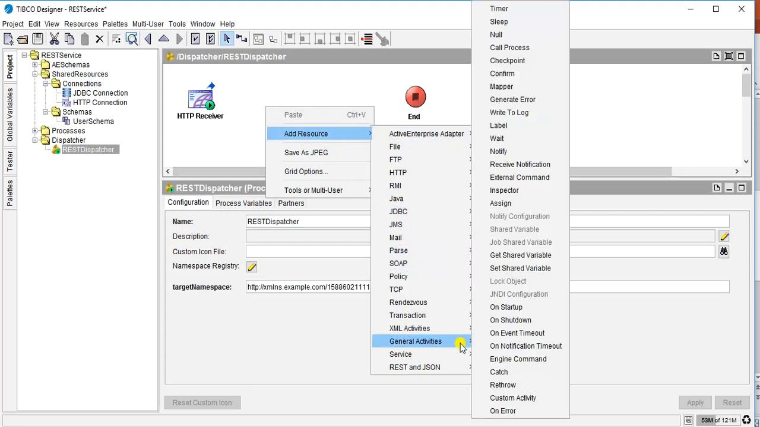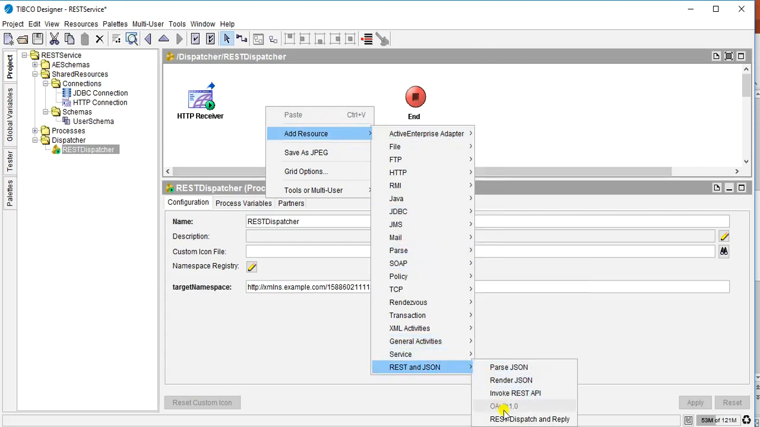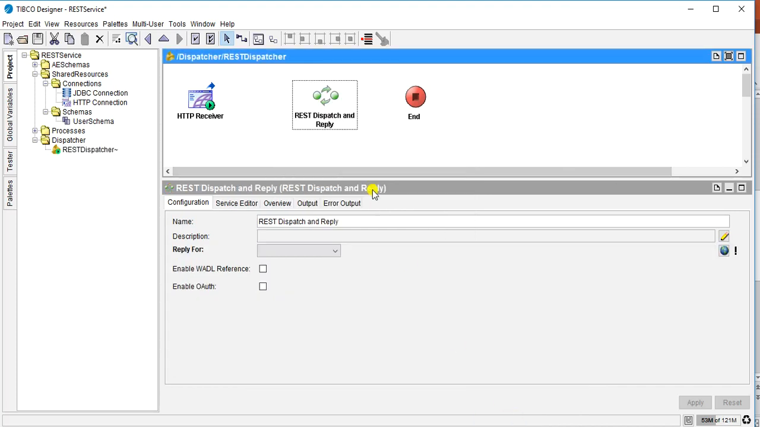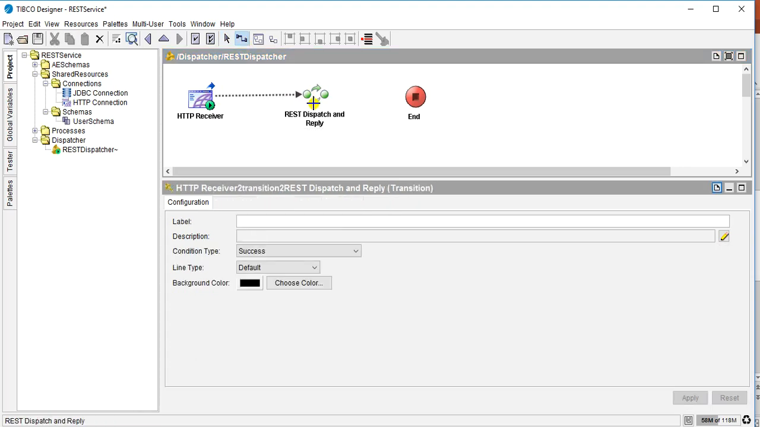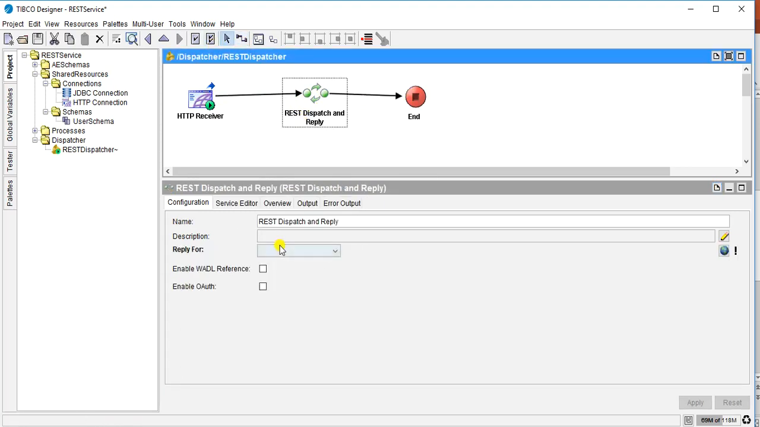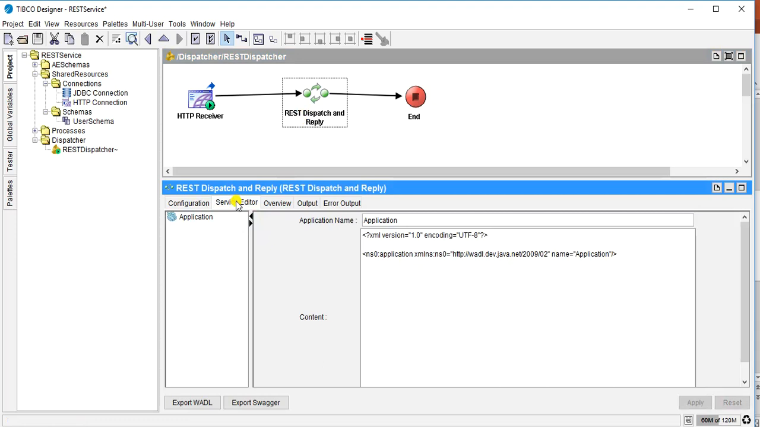So I'll go to the REST and JSON palette, and I will choose REST dispatch and reply. This REST dispatch and reply will be used to dispatch the request and to call the backend implementation processes. Let me connect them, and now here I will have to choose in the configuration of this REST dispatch and reply. It will be replying for the HTTP receiver. And in the service editor, I will be creating the required service and associated resources.